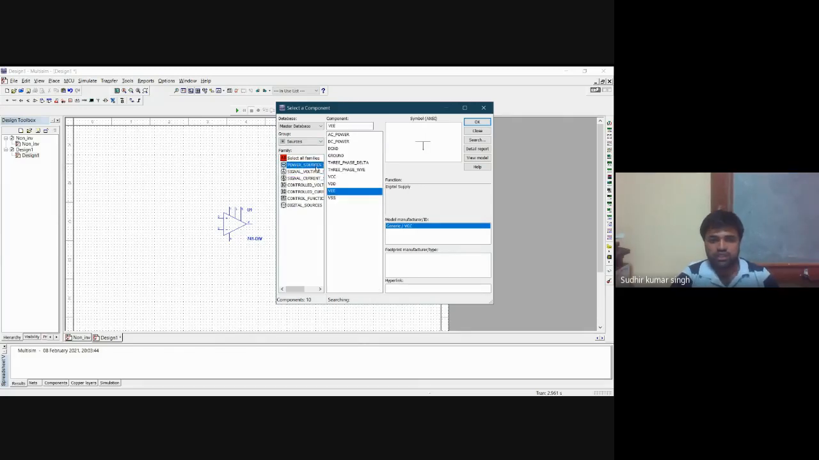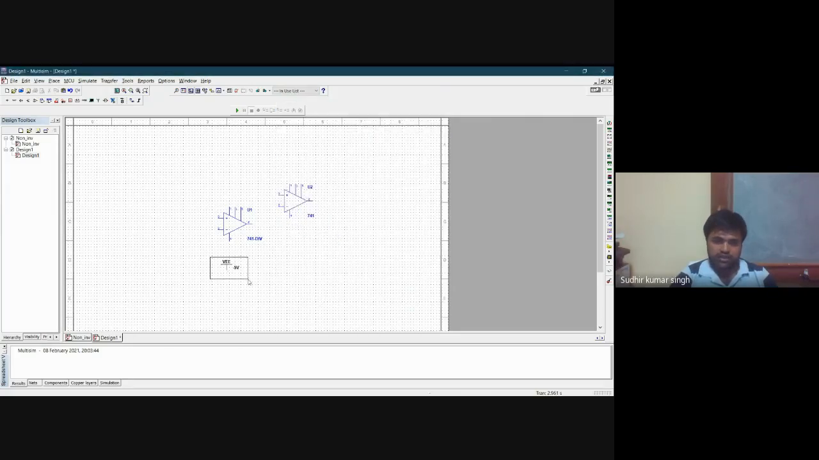Let's suppose, you have already seen in the inverting amplifier, you are required to give biasing on pin number 7 and 4. So let's suppose I am choosing VEE and VCC. Here I have chosen VEE, and this is to be rotated, right? Because I have to connect it to pin number 4.